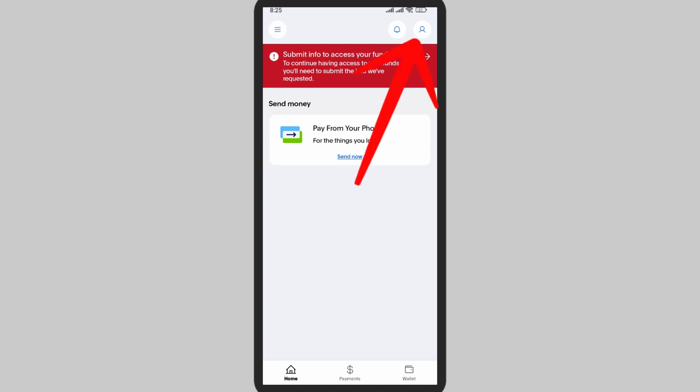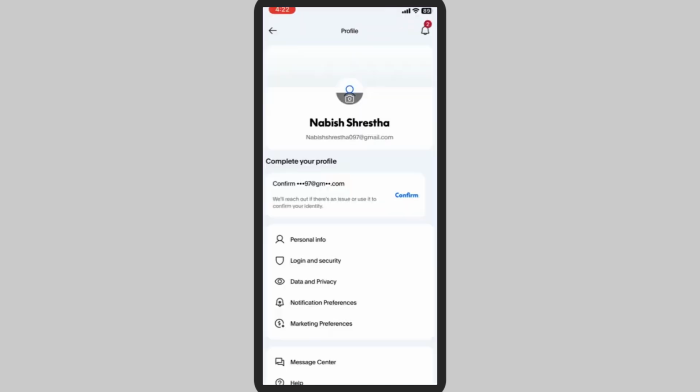Here on the right top, you can see a profile icon. Simply tap on the profile icon. So this is the settings interface. Here you'll be able to find different options. Here on the top, on the name section, there's a profile picture too.